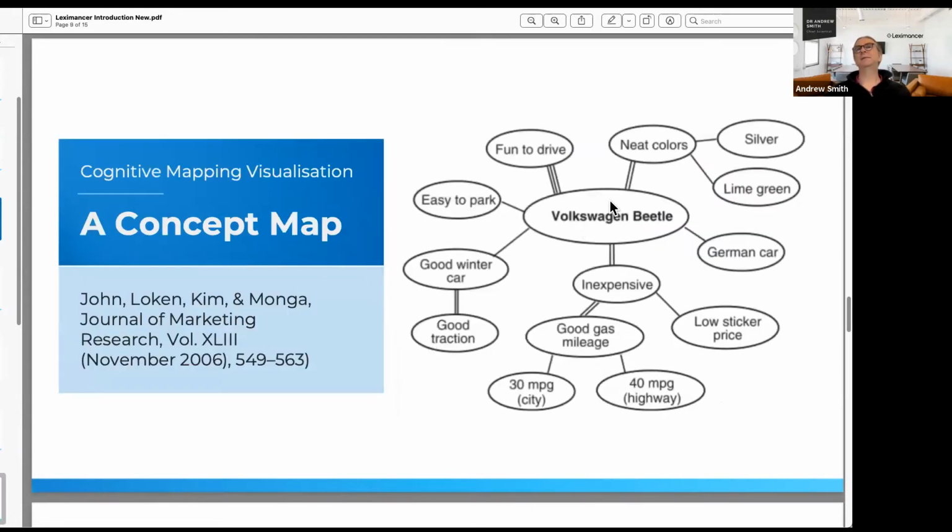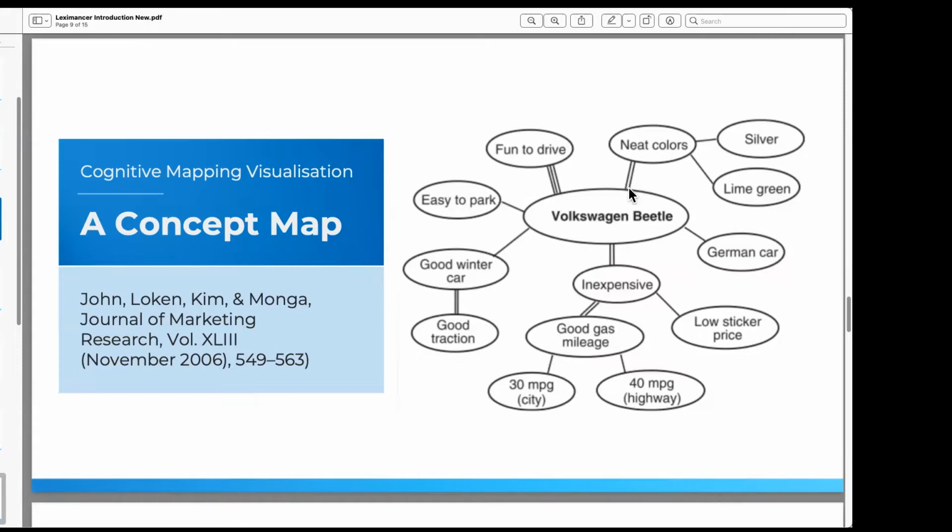Now a concept map, here's a simple concept map, not one Leximancer created. This was created by market researchers in a journal article, which you can see there. But I'm showing it to just take you through some of the ideas. Now, you may or may not have seen a concept map before. Concept maps pretend to be simple. They pretend to be self-explanatory, but they're not as simple as they might appear.